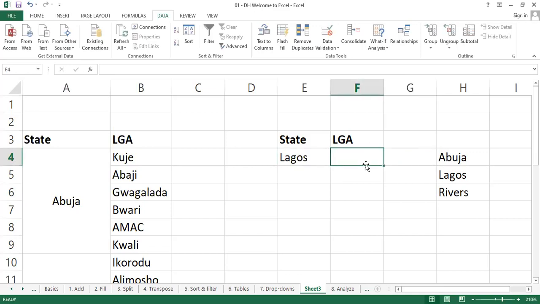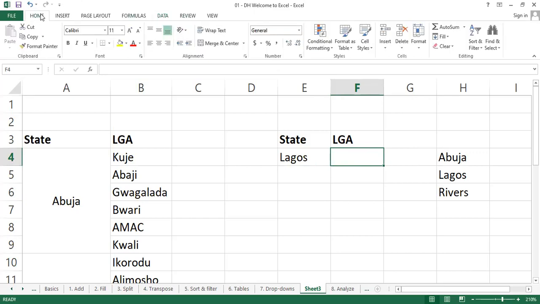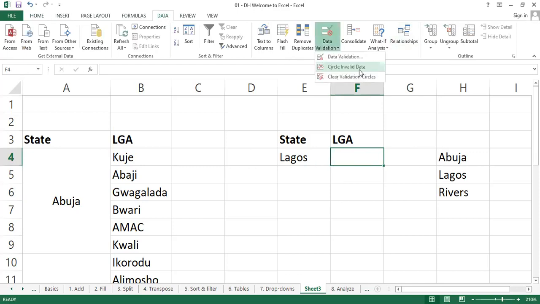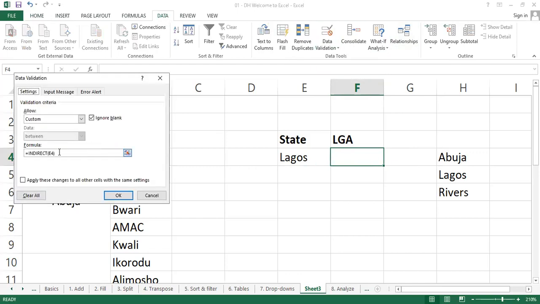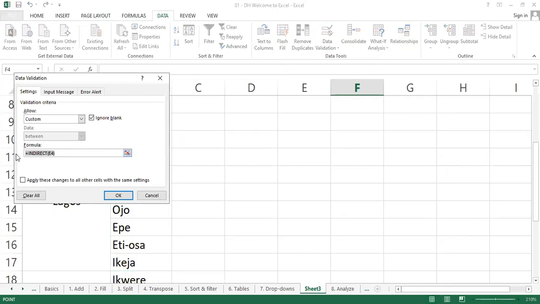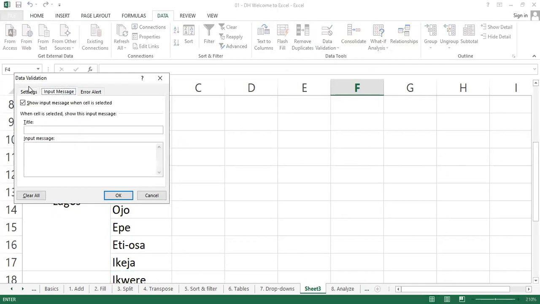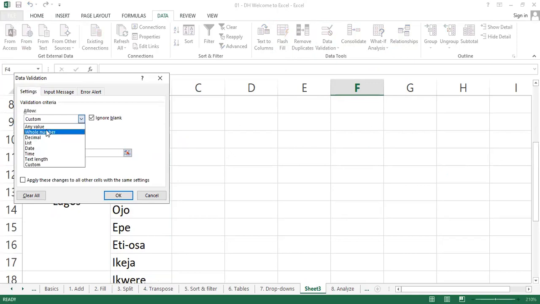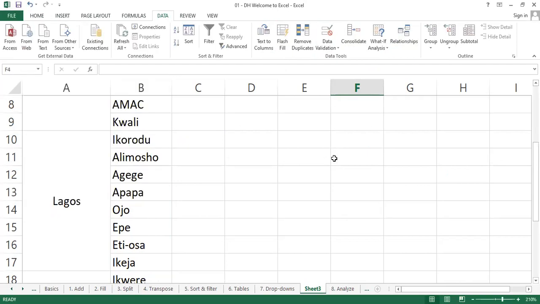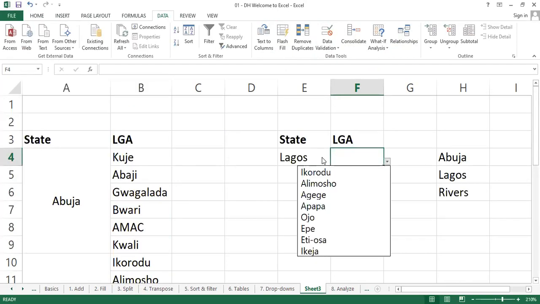Oh, sorry, not custom. It's still the list. So it's source, not formula. It's actually list. Sorry, guys. Sorry about that. It's actually list, not custom. So using list, just put that formula equal to indirect.